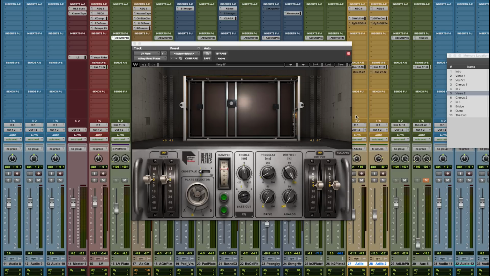In 1957, Abbey Road Studios purchased four plate reverb units designed in Germany. These were the first professional electromechanical reverb units made available worldwide. The graphic representation shown in the upper portion of the plugin window represents a physical device that is 8 feet long, 4 feet tall, and 1 foot wide.